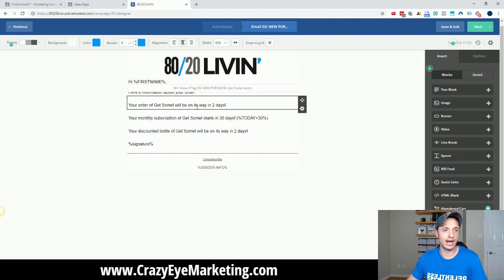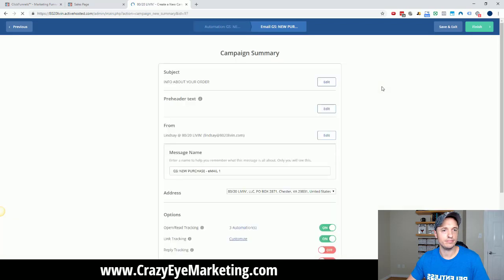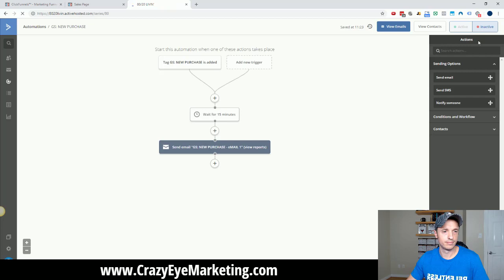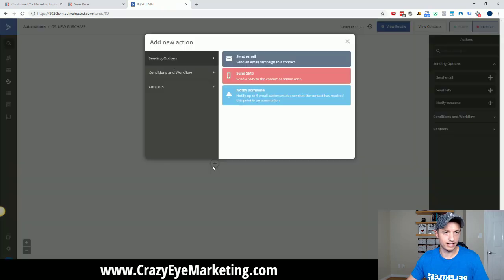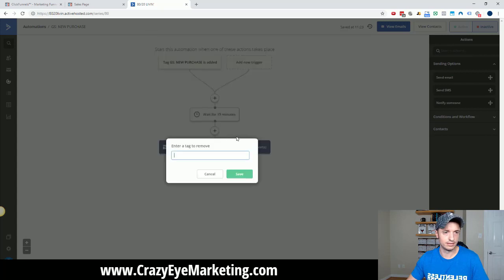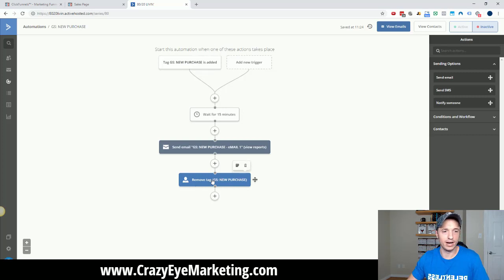So that's how you can go ahead and create a custom receipt based off of what individuals have ordered from ClickFunnels. And we'll go to next now and finish. And then we'll go ahead and end this automation up. So we'll go with contacts, remove a tag, and we'll want to remove the GS new purchase tag. So the same tag that starts this automation, we want to go ahead and remove it so that way they can get the tag added back to their profile, which will trigger this automation again.